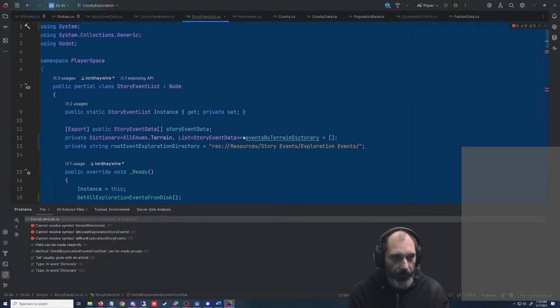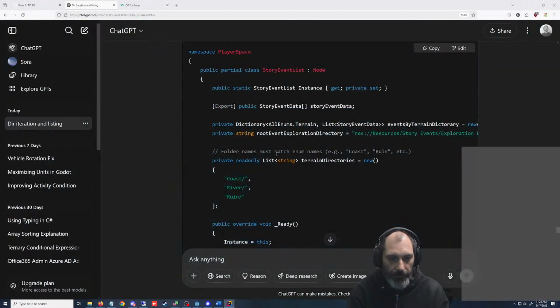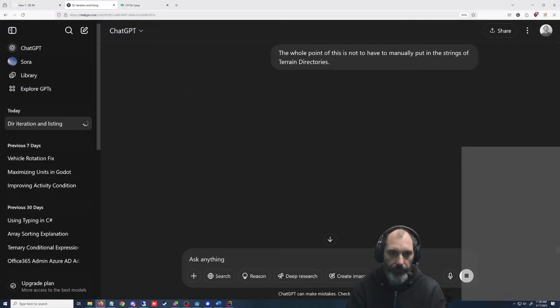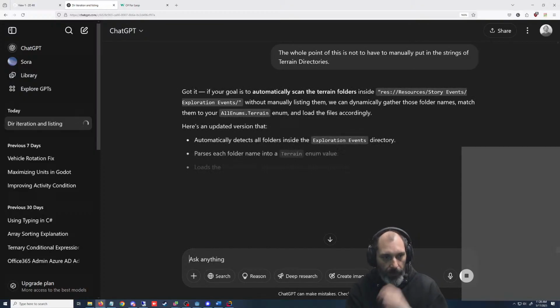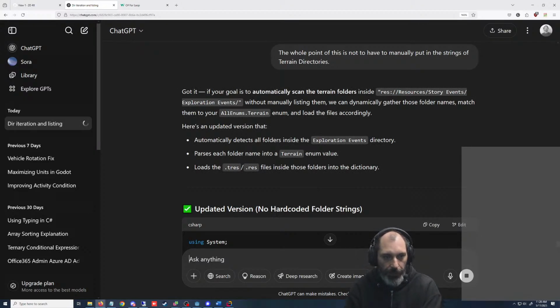Did I leave this in here? Didn't I just delete that? No, I don't want to do that. That's the whole point of this, is not to have to manually put in the strings of terrain directories. If your goal is to automatically scan the terrain folders inside there, we can dynamically load the files accordingly.